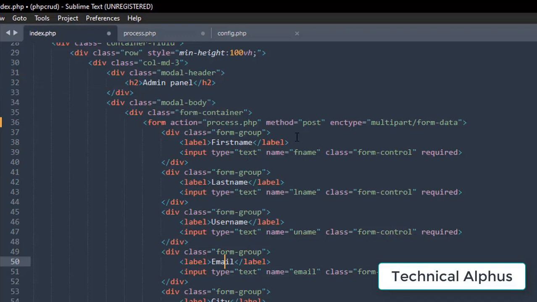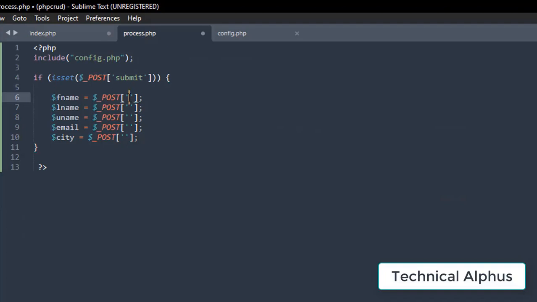Now the next thing is we are going to get the name of each. So the name for first name is fname, as you see, it's fname, and the name for last name is lname, and for username is uname, email is email, and city is city. So we put the names here. So for first name is fname, for last name is lname. Fill out all these. For username is uname, for email it's email, and lastly for city it's also city. So we are good to go.